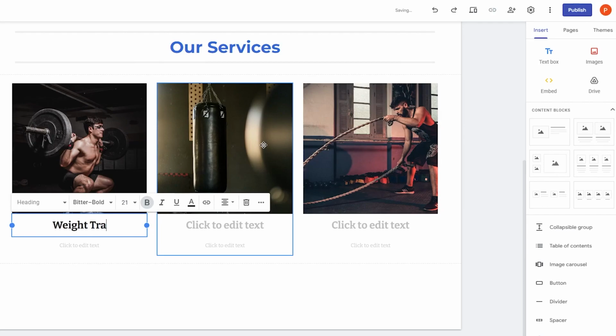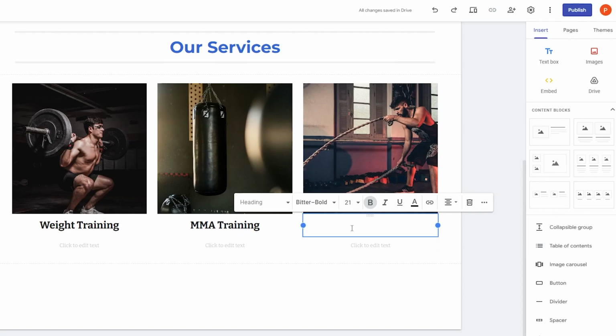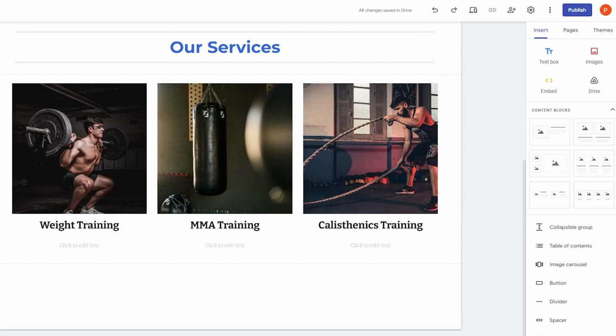weight training. Then it could be MMA training, okay? And this could be calisthenics, okay? Calisthenic training, and all this stuff. CrossFit, calisthenic, and all this stuff. So you're just gonna put in all your services, and once you've put in your services, wait a second, calisthenics, there we go. Now you can also add the additional data under it if you want to, okay?